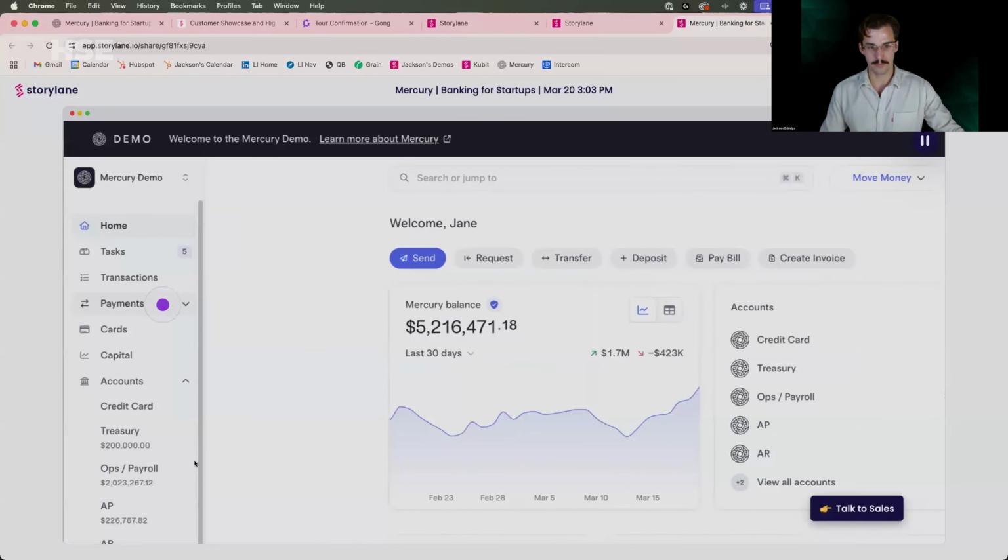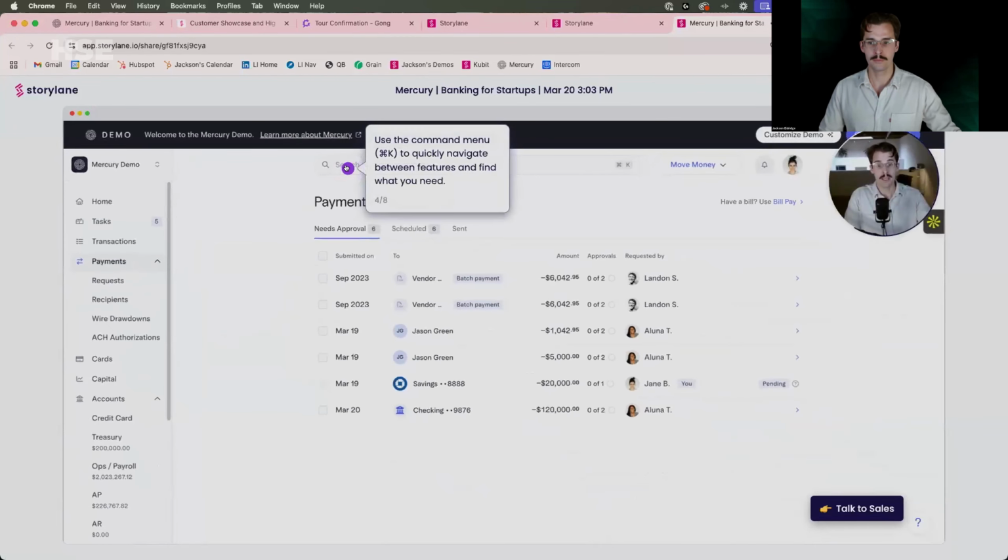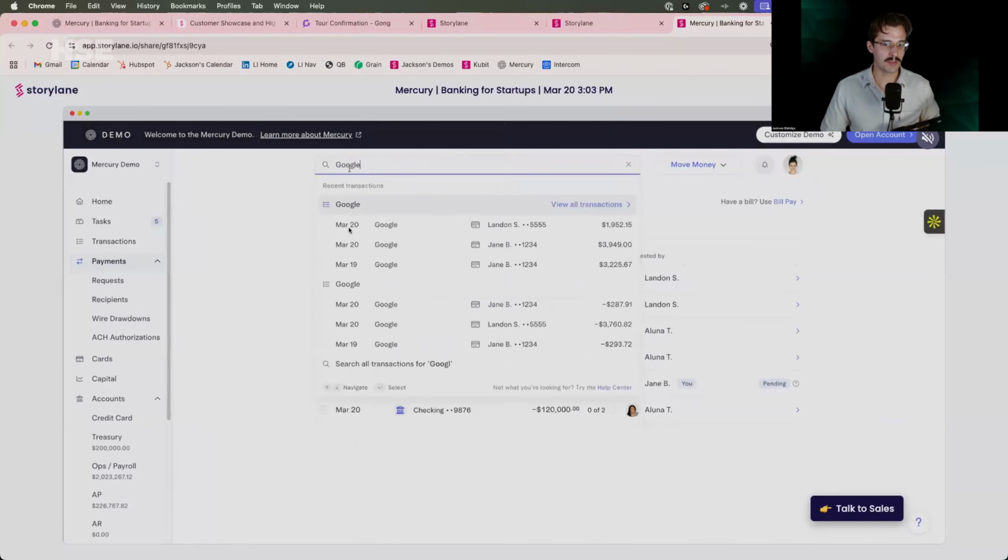To follow recent financial activity, simply access the payments section and navigate to your transaction history. Here's more about feature XYZ, blah, blah, blah. There you saw the video insert.